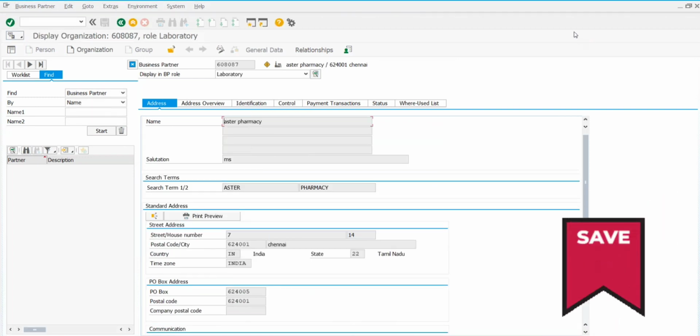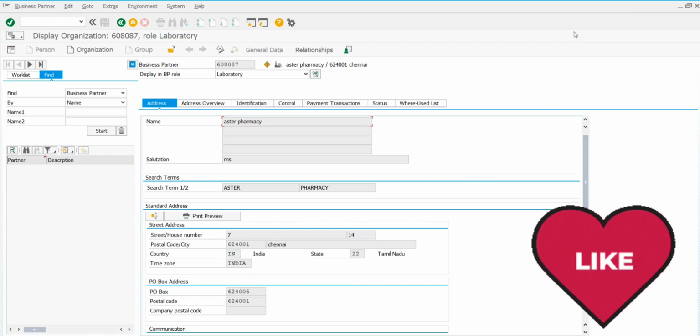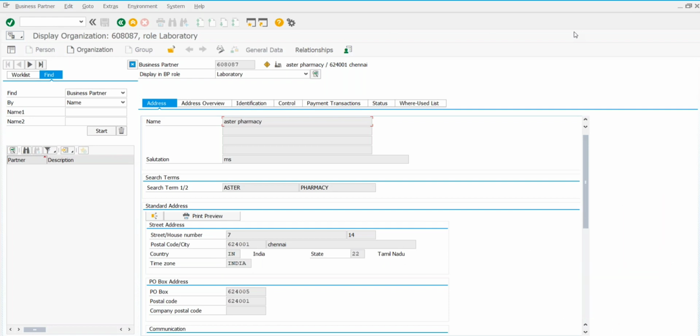Fine. So your laboratory is created and the number that has been assigned to this laboratory is 608087. Okay. In future, if you want to search for any laboratory, you can use either the business partner number or whatever search terms you have used. By using that you can search for that particular laboratory. So this is how you create a laboratory.